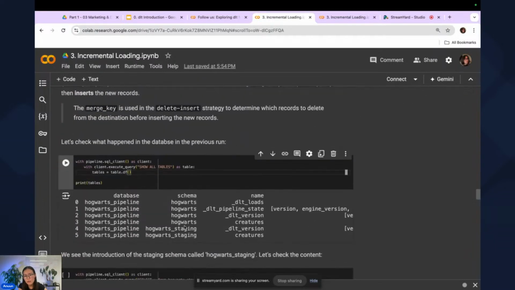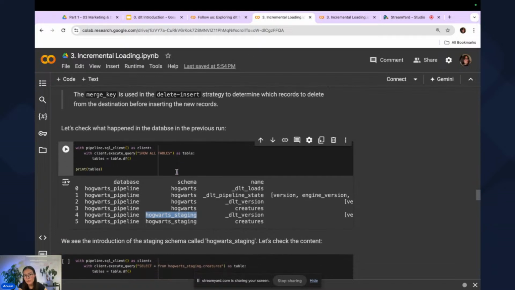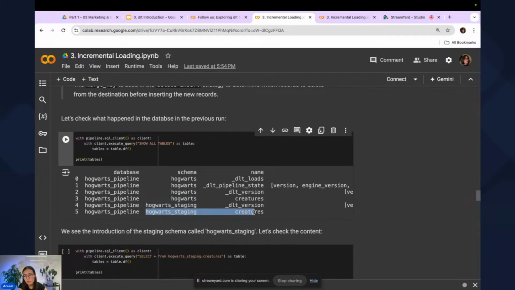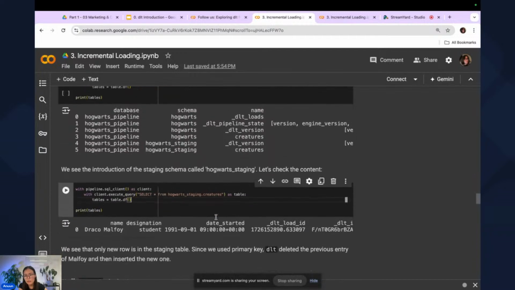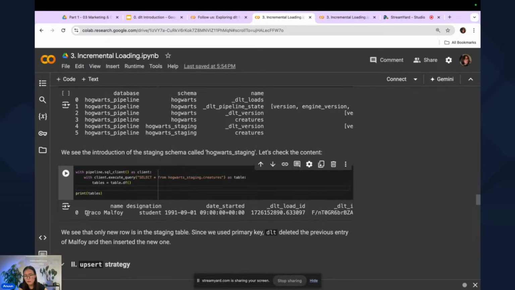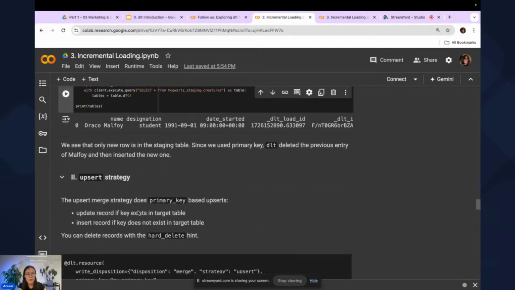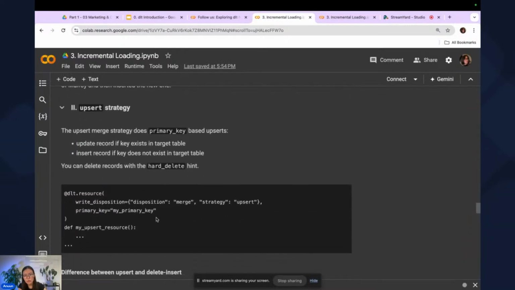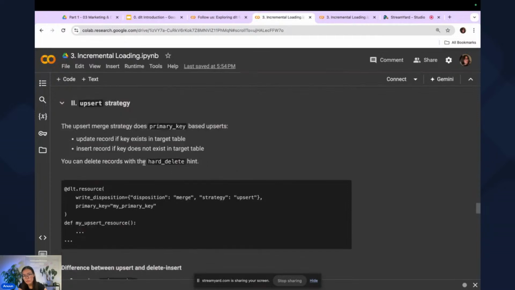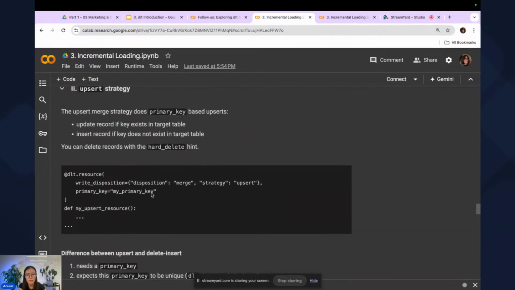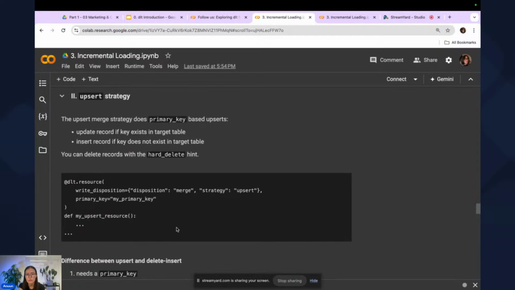And if we really check, we see that, yes, indeed, a staging dataset was created, and there is a creatures table. And if we check the creatures table of the Hogwarts staging dataset, we see that there is a row corresponding to Draco Malfoy with the new date started. Now there is another strategy, upsert. This one doesn't work in DuckDB, but this is just for the purpose of showing you how to do it locally.